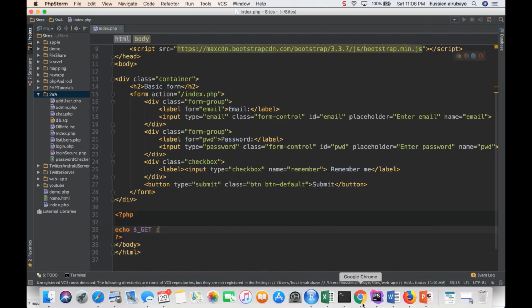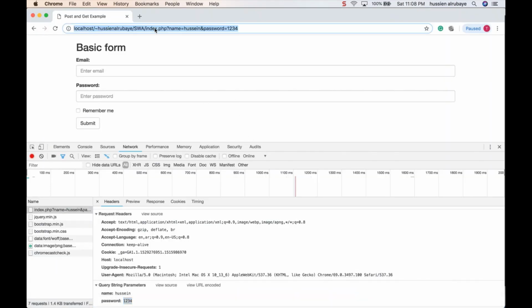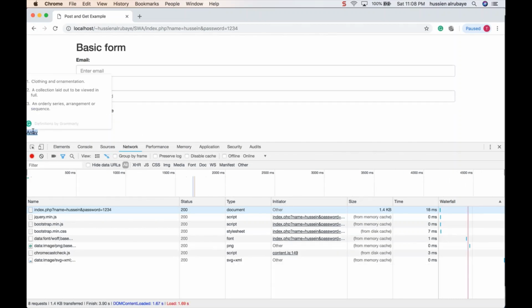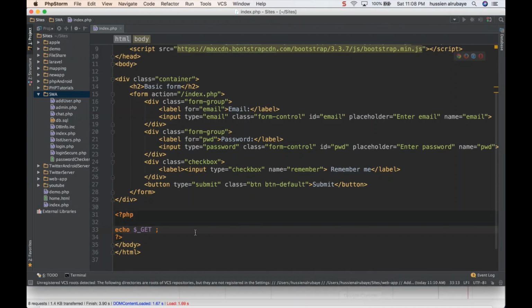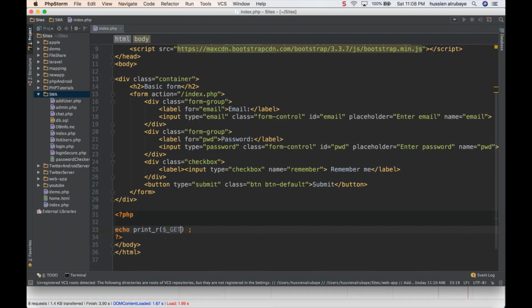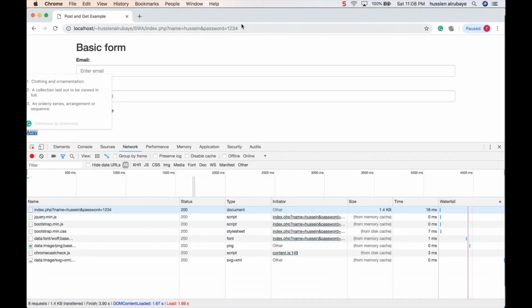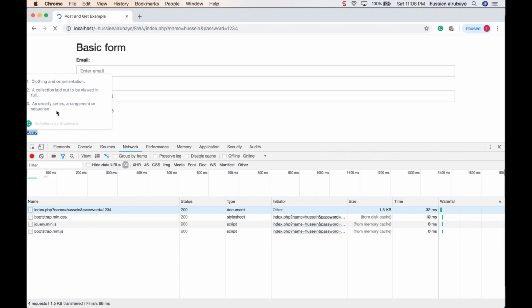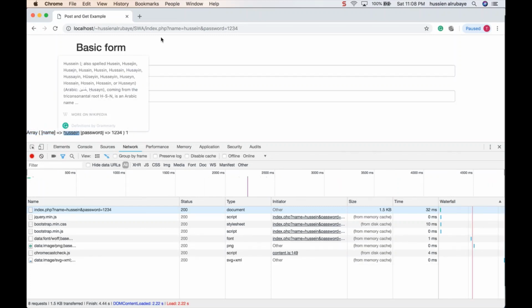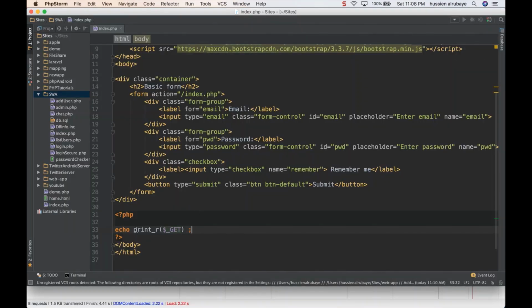If I call the same page again, I would expect an array here, because the GET is an array. So I make sure to use print_r for the GET, so it prints the array. Now if I request the page again, you see what is sent is an array, and it has a name called Hussein, because I said name equals Hussein, and it has a password equal to 1234. So the server was able to get whatever I had in my GET request.